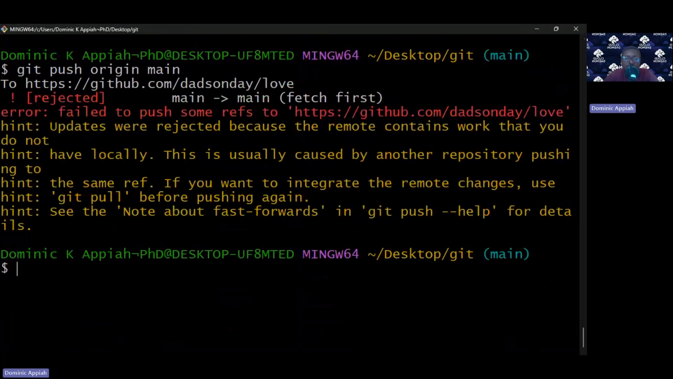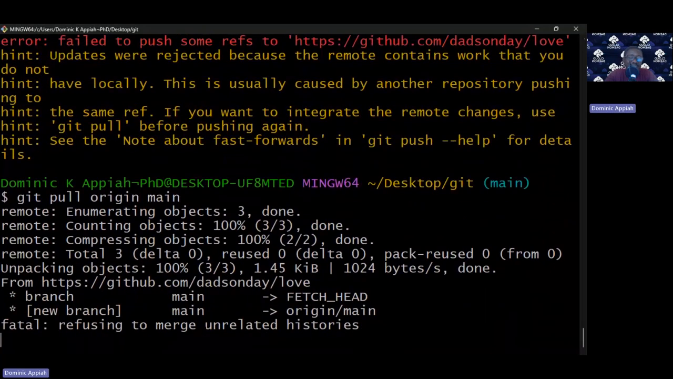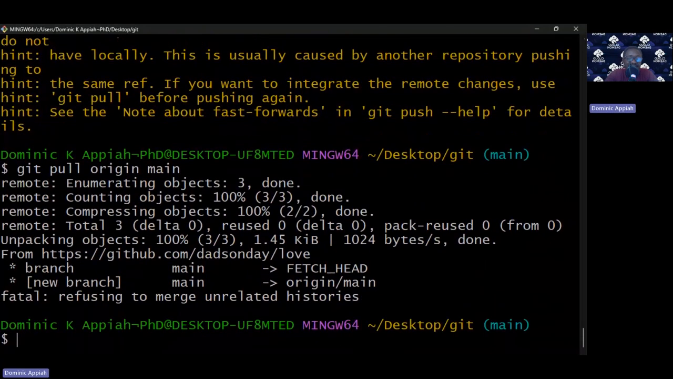Failed to push some refs, blah, blah, blah. Hint: this is usually caused by another repo pushing; git pull before pushing again. Okay, so let me do git pull origin main, right? Yes, origin main, git pull origin main. So I've pulled everything from there to here, right?